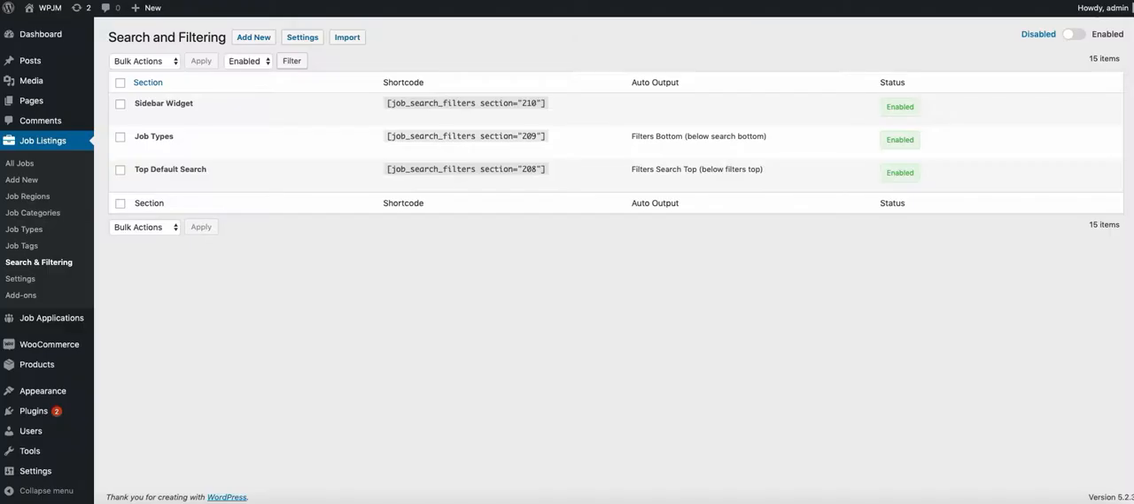And let's go over here to the search and filtering list table. On the search and filtering list table, you will notice that we have all of these. We also have add new, settings, and import. So let's just go ahead and show you some of the options under here. So for the sidebar widget, I'm going to go ahead and remove this, but you'll notice we also have multiple other options. You can clone it.